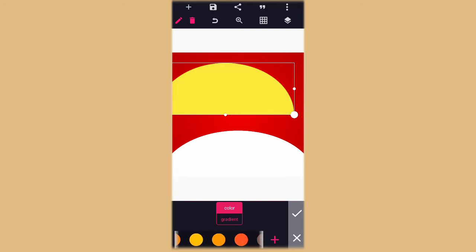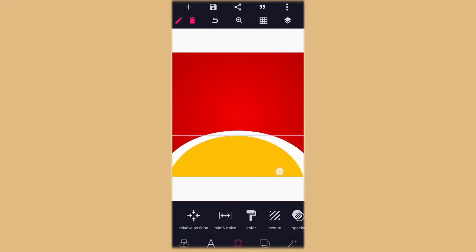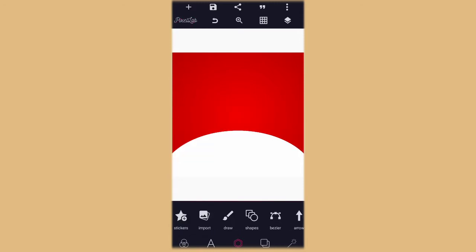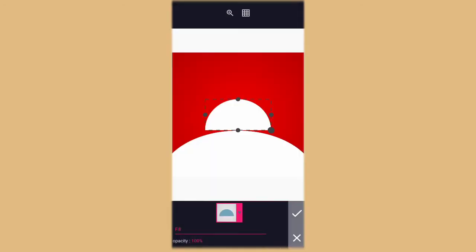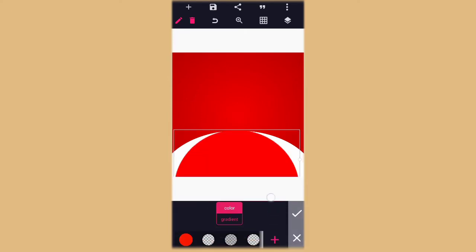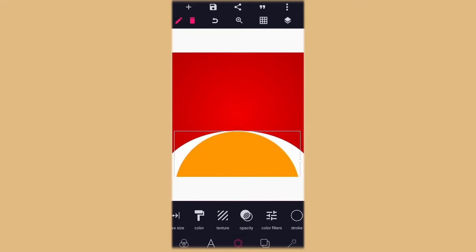Let's see. It will not work. So if it does not work, we select a fresh one. As you can see, let's see whether it works. It's not working. Let's select the fresh one. Half circle. Then pick your color. After you stretch it out, make sure it fits in. Then pick your color. Then you stretch it out well.